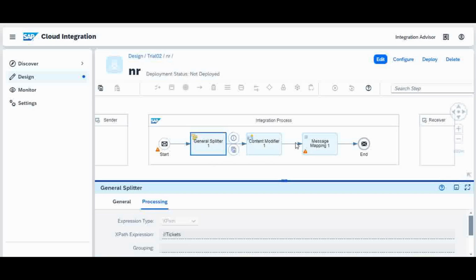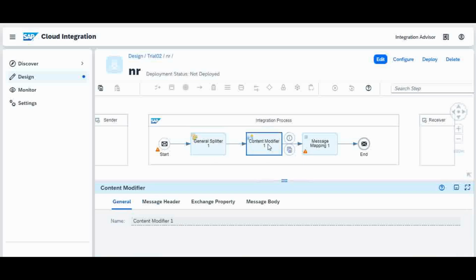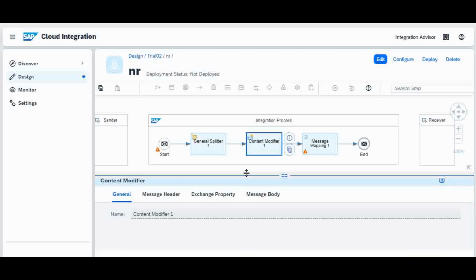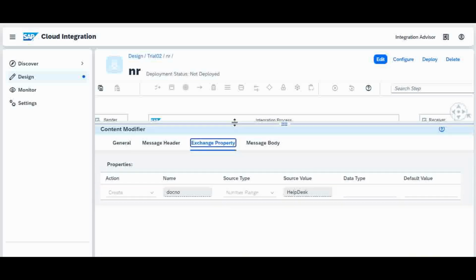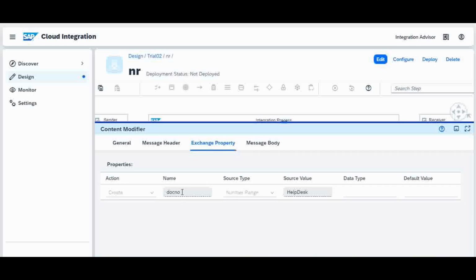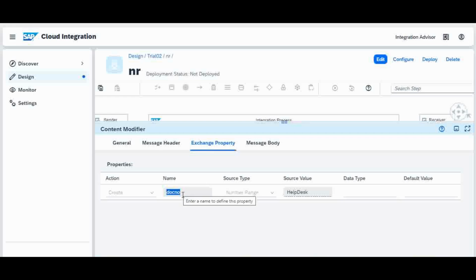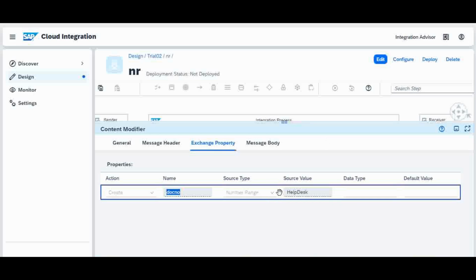So for each one, I am going to have a content modifier. This is the place where I am going to read the number range. In the content modifier, I go to exchange property. In the exchange property, using add, I created one property called docinfo, and the docinfo source is from number range, which I will show and edit for you.